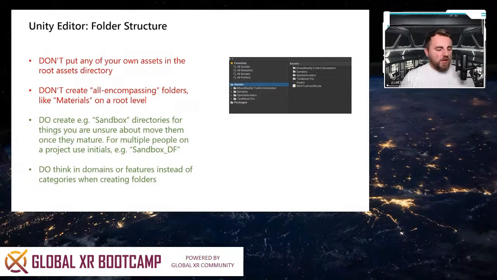And try to think in domains or features instead of categories when creating folders. I will talk about that in a minute, but it goes back to, again, not thinking in categories and not creating all-encompassing folders. Instead, think about a feature, think about a domain of your product, of your game or whatever, and try to put your stuff into folders that on a high level group them to a specific feature or domain.